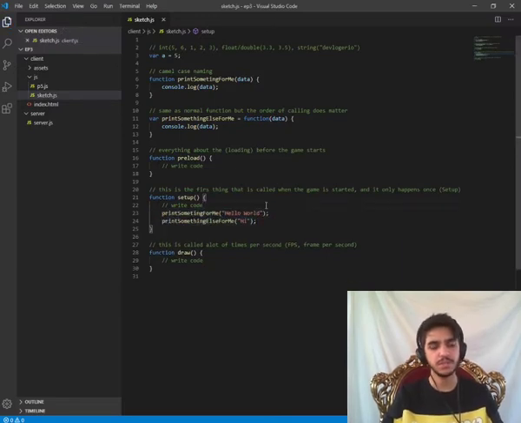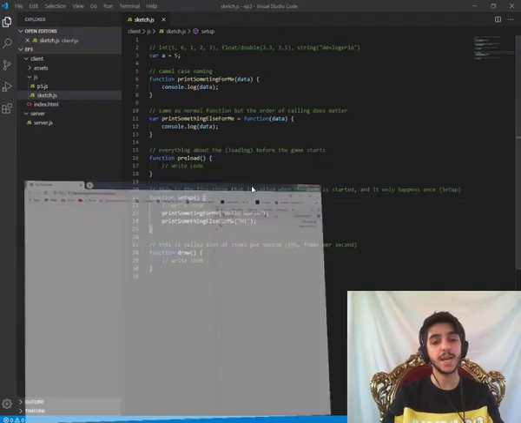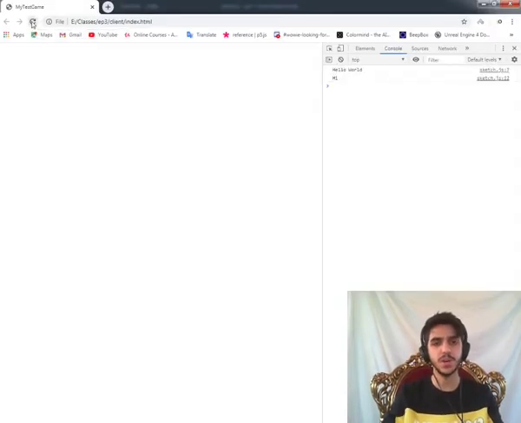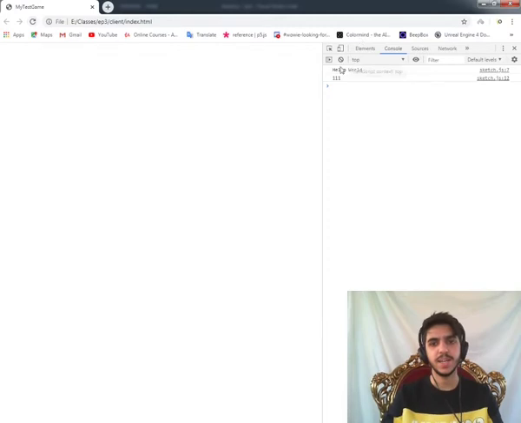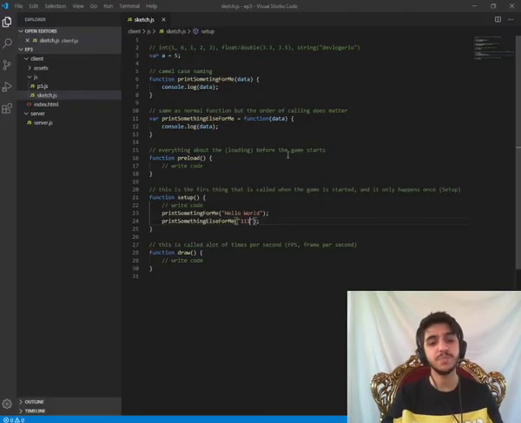I'm gonna get rid of this. I'm gonna hit save, go back to Chrome and refresh. Same thing is happening here. I can change the data to maybe number 111, and it is number 111 now.